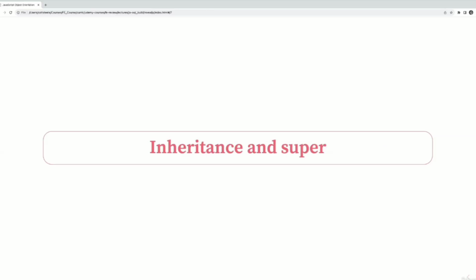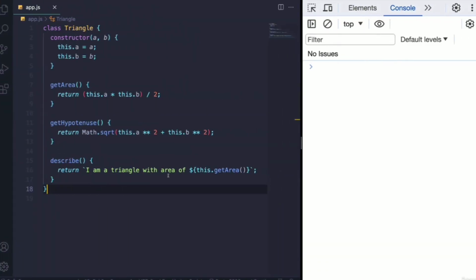Next, let's talk about inheritance. Now, this is not the only video we'll have on inheritance, but this will be our basic introduction. I've got my basic triangle class. It has a side A and side B, right? this.A is A, this.B is B. We've got getArea, getHypotenuse, and describe, which returns, "I am a triangle with area of" whatever this.getArea evaluates to.